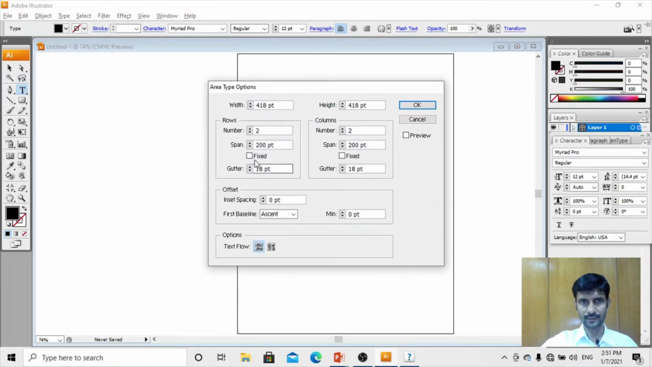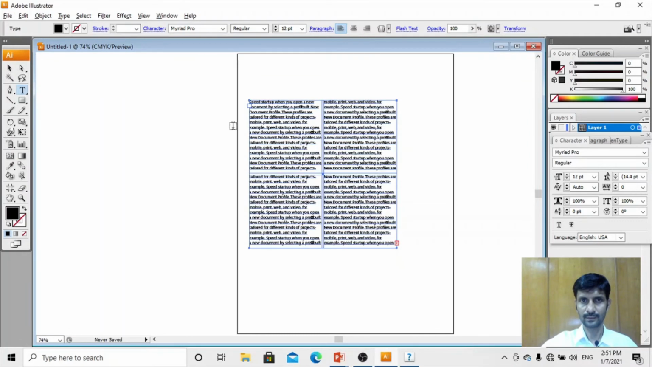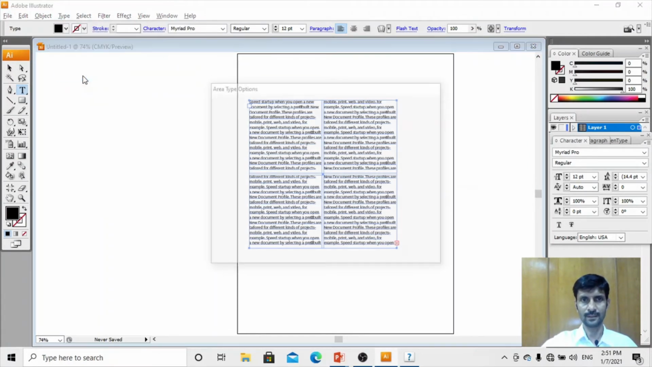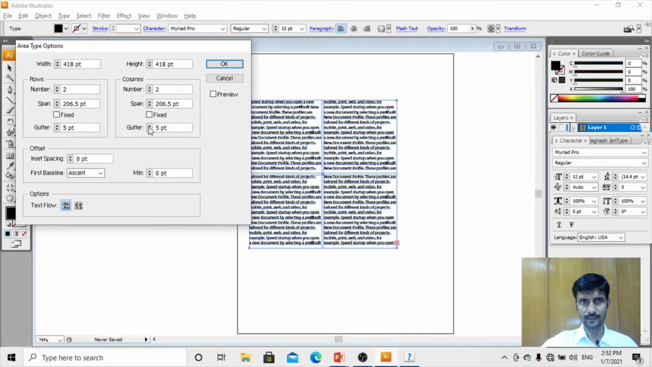Similarly, you can reduce the gutter space. Gutter space means the space between, and span means the entire area. So if you reduce the gutter space, some more text is inside. We can see it both horizontal and vertical. See, it has been reduced and some more text is visible. This we will discuss in later classes or in the lab.